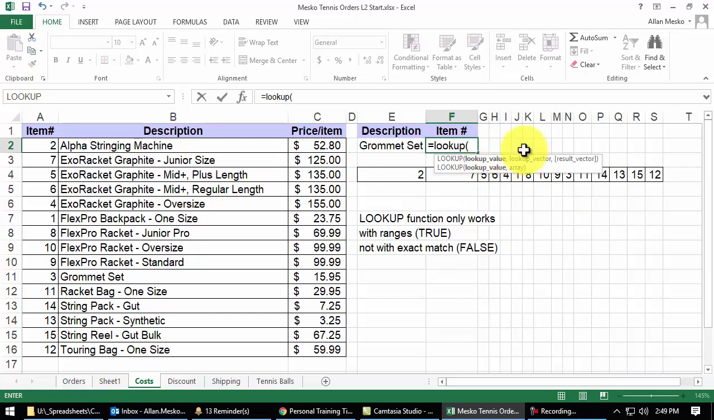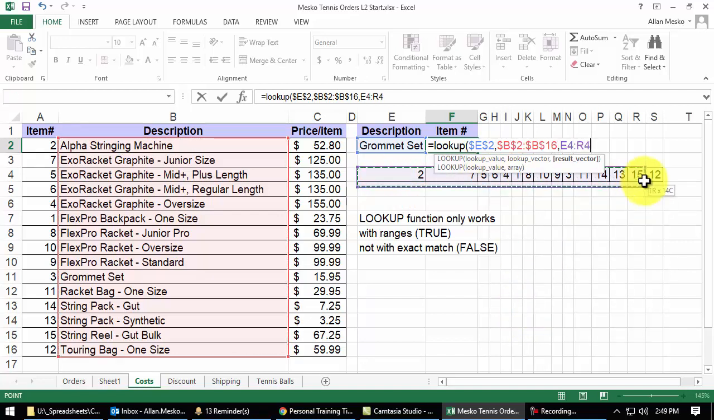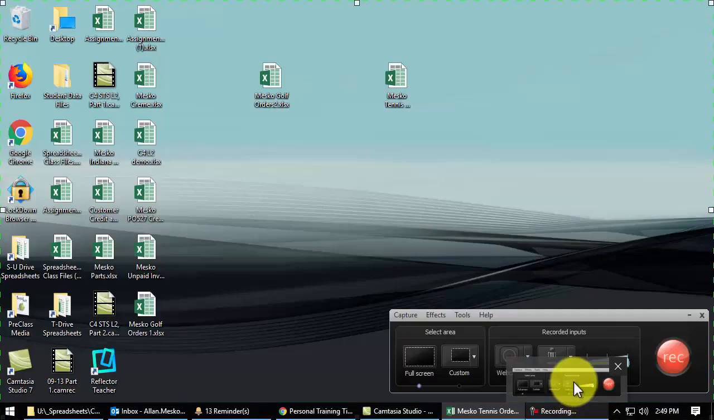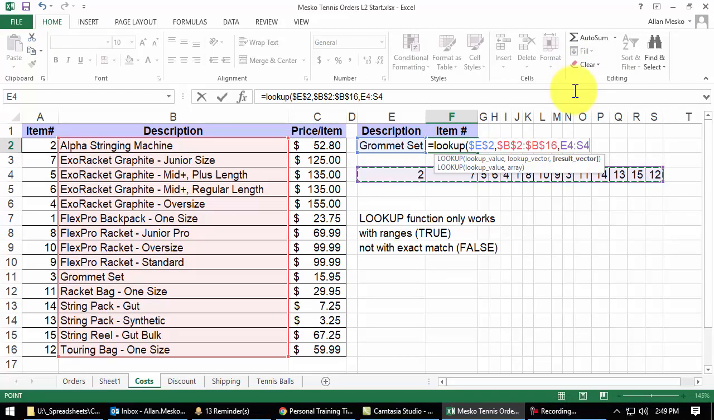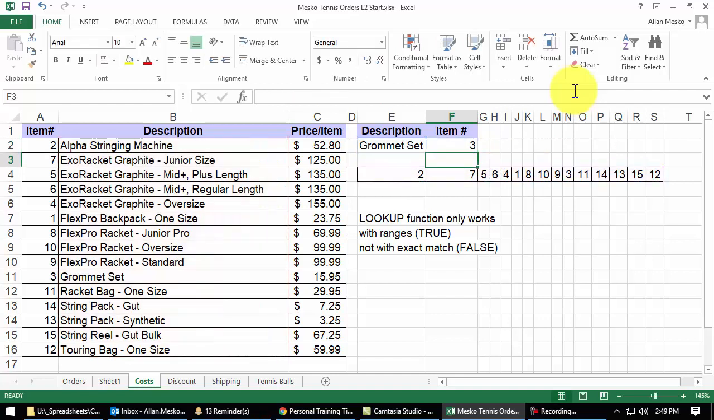The first thing it wants to know, we're using this lookup value vector vector. And so my lookup value is still grommet set. And my lookup vector is still this, isn't it? That's where I'm looking up grommet set. But now my result vector is right here. My result vector is right here, and it says I'm looking up grommet. It's the 10th thing in this column, so I'm going to give you the 10th thing in this row, which is number 3.